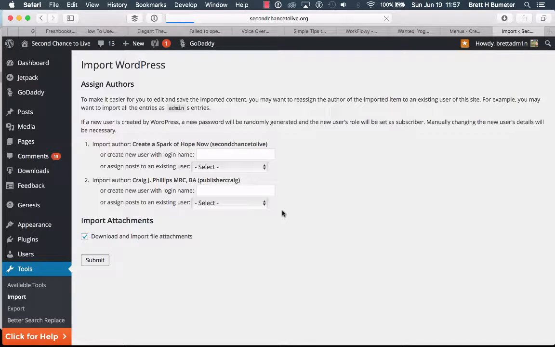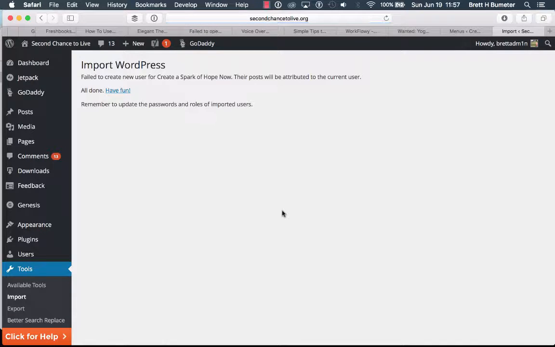Let this run. There's 30, 40, or 50 or so posts. We'll find out in a second. We'll double check our numbers. Okay, so it's going to attribute those to the current user, and we're going to take a look at our posts.